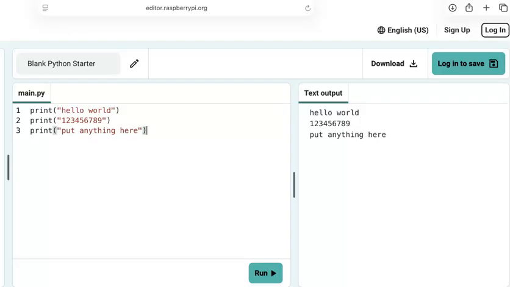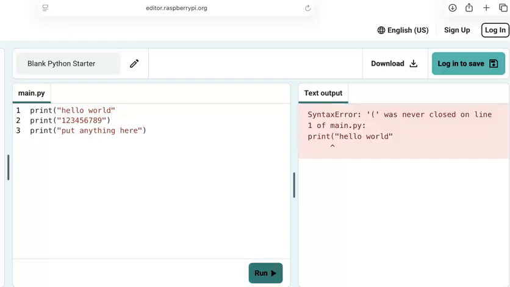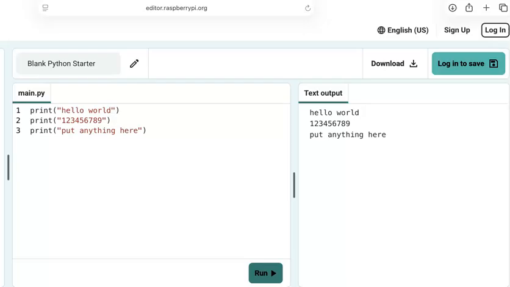So common mistakes when you're doing print is you could, for example, leave off a bracket. So I've just deleted a bracket there on the hello world. And if I run this, you'll see I've got a syntax error and it's telling me what is wrong. So if you do have this red error, look and see what it's saying and look at the line of code that it tells you is going wrong, because this is going to help you figure out what's wrong. And it does say opening bracket was never closed on line 1 of main.py. Main.py is our file here. So I can see there that I'm missing a bracket and I just put that in and then it runs again.